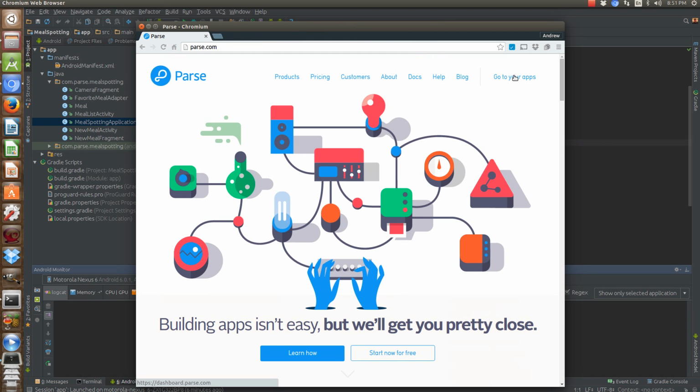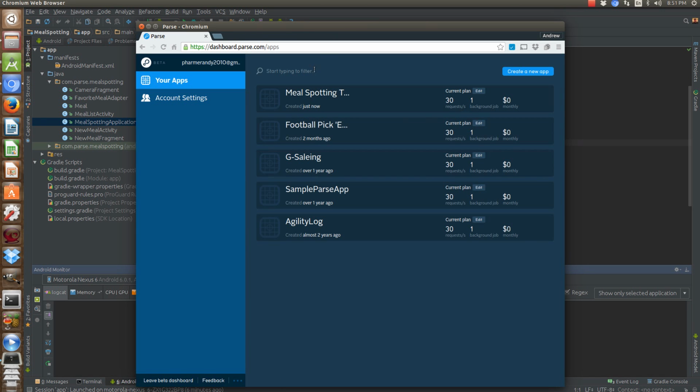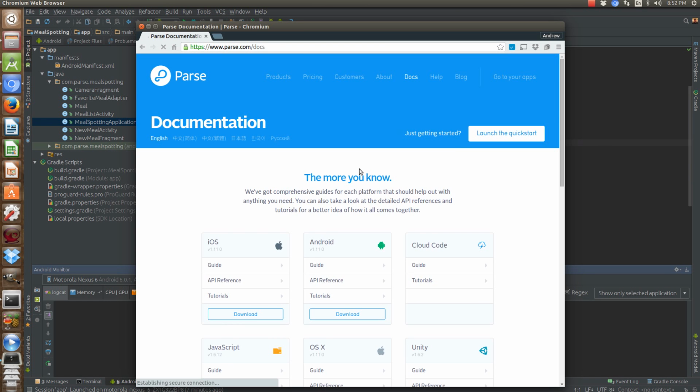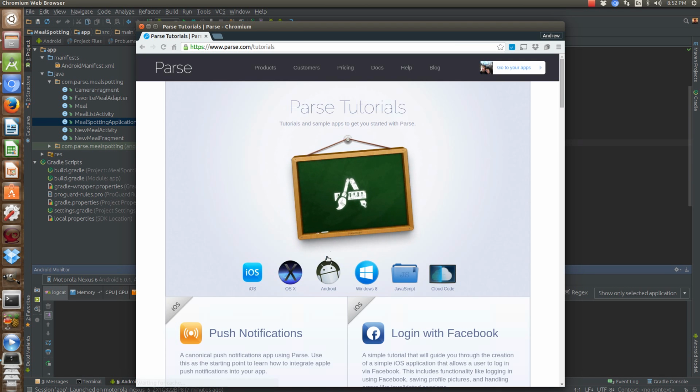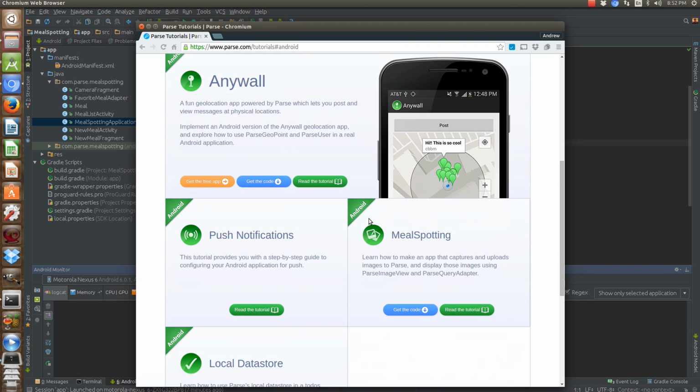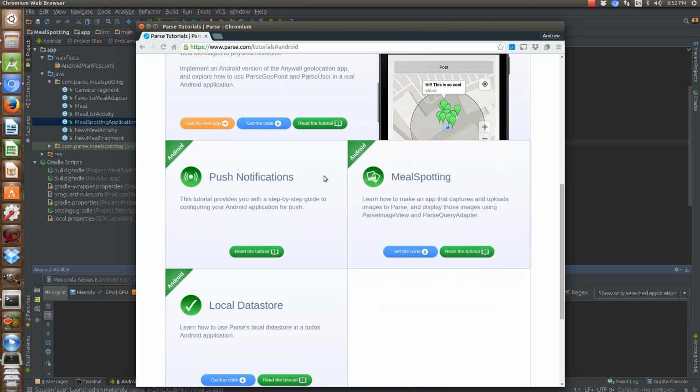I've had to do a lot of fixing as well because there's a lot of really old APIs, so I had to check out some stuff. If we go to parse.com, this is actually the new beta dashboard. But if we go to docs, and then under Android, you select tutorials, select Android again, and then here's the meal spotting app.